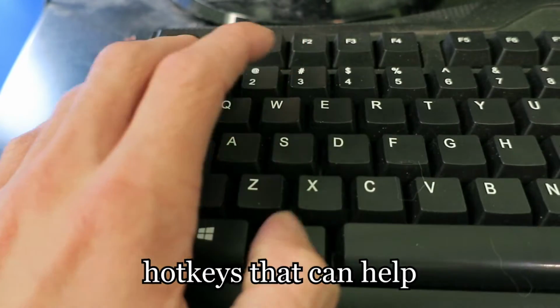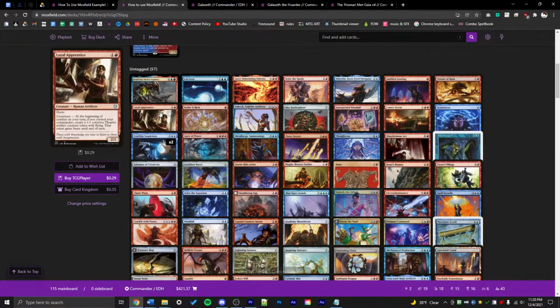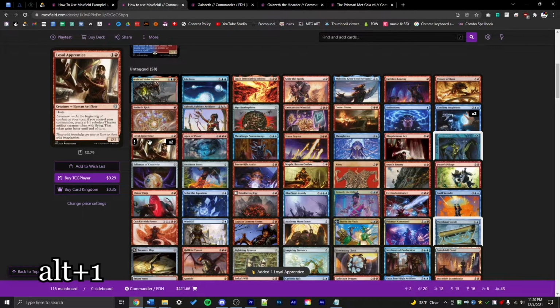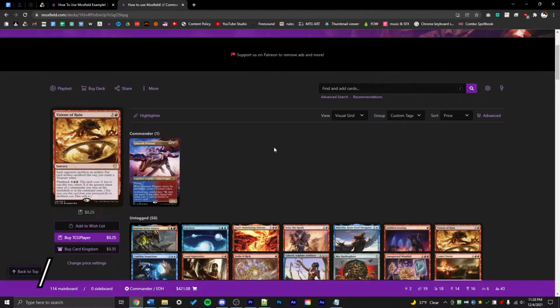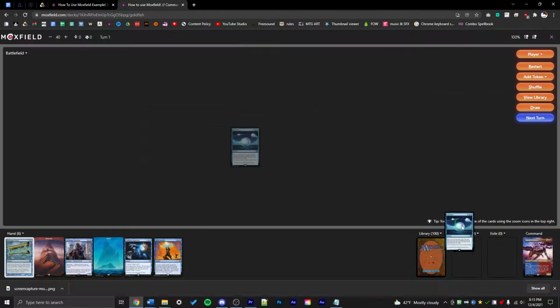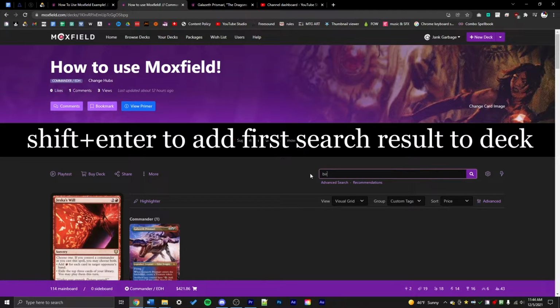Moxfield has a few hotkeys that can help speed up your use. When you are hovering over a card, you can add one by hitting Alt-1 and remove one by hitting Alt-2. Be careful where your mouse is because it will do that action to the card your mouse is hovering over, and hit backslash to type in the search. You can also use hotkeys to control your playtesting, but I already covered that.